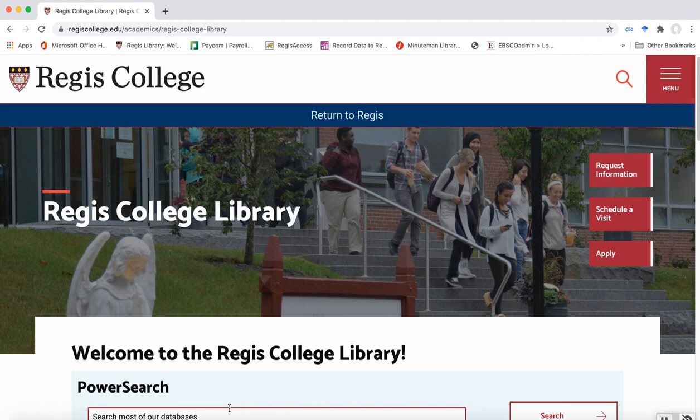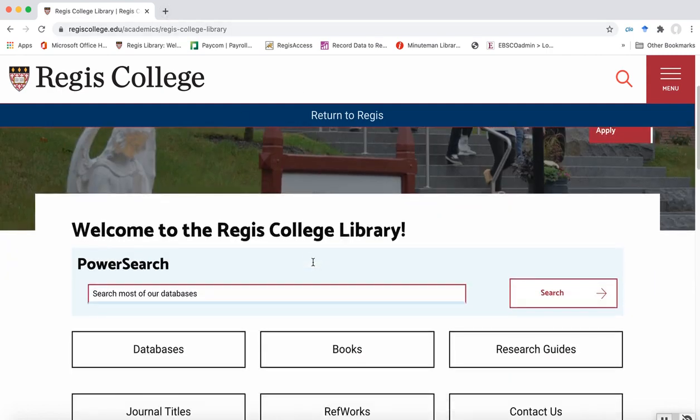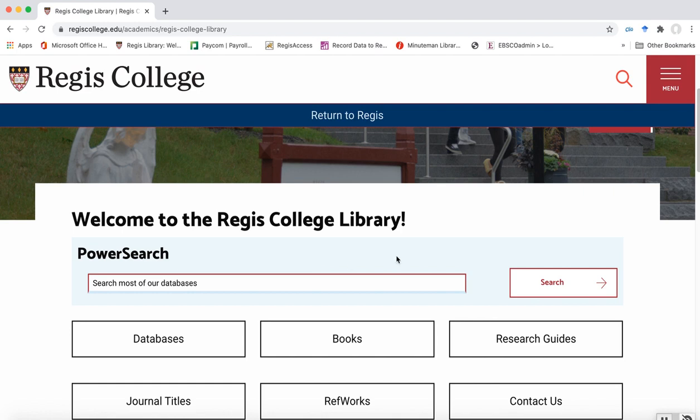And today I'm going to talk to you about how to do research for your Concepts of Nursing Leadership course. So I'm going to start at the library homepage, and here I am now, but if you need to get to the library homepage, there's a few different ways you can do it.